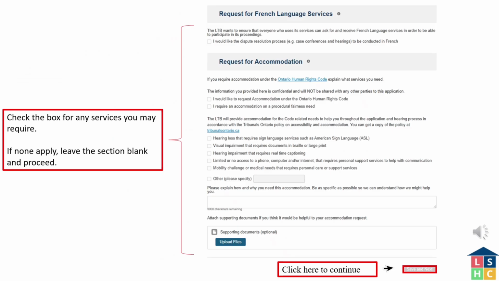You'll now see a section asking if you require any special services, such as a French interpretation or accommodation under the Ontario Human Rights Code. Check the boxes that apply to your situation. If none do, simply leave this section blank and continue.